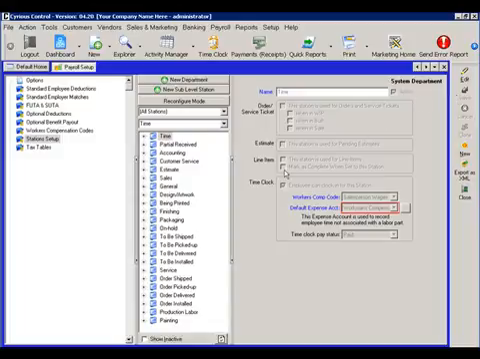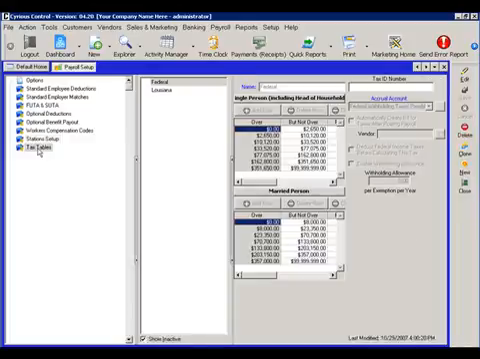Once you've gone through and set up your stations, you're going to then want to go to your tax tables, and this will be the place where you're going to put in your federal and state tax tables. Once you're done setting up payroll, the next thing you would want to do is set up your employees to use the payroll module.